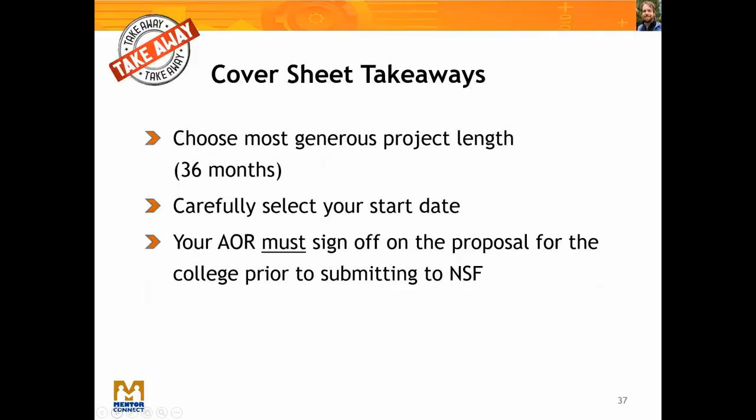In completing the cover sheet, again, choose the most generous project length available. We recommend 36 months. And carefully select your start date. We recommend July 1st, which for most projects is neither too early nor too late. In 2024, however, a number of proposals were funded after July 1st, some as late as the end of September. In a case like this, where the proposed start date is earlier than the actual award date, NSF will work with you to push back the start date of the project to align with the date the project will be funded. This doesn't happen often, but it can happen.